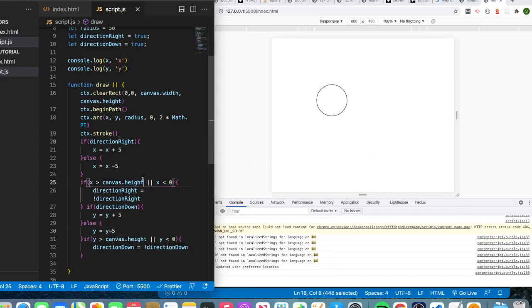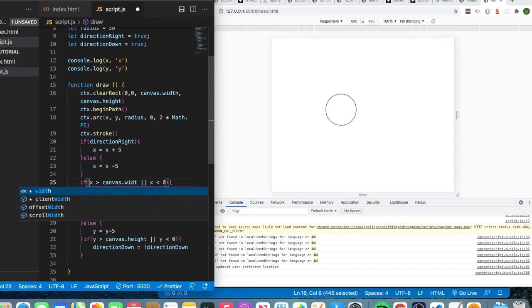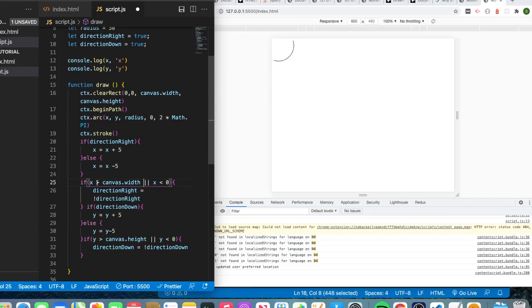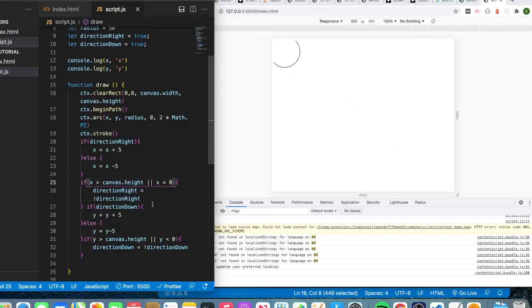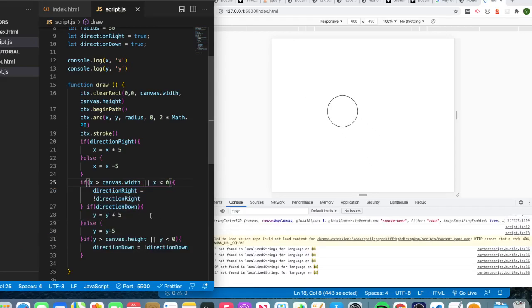The other one, which doesn't break the code, but it's certainly not ideal, was that we had x greater than canvas.height. Because our canvas is a square, that value doesn't matter, but it still down the line probably would give us some issues.